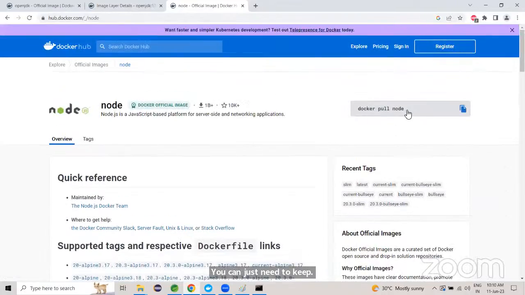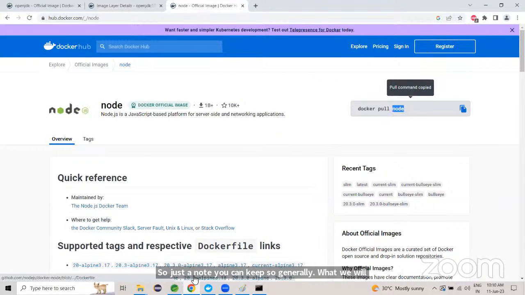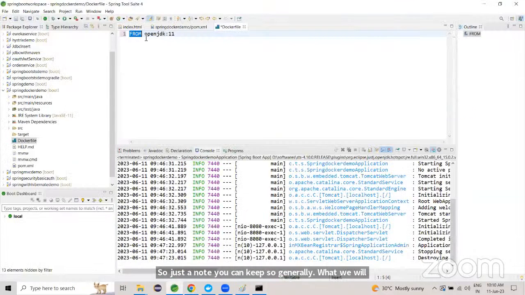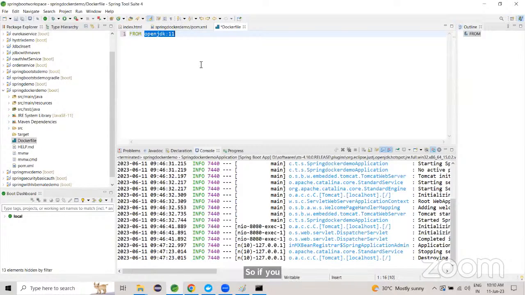Generally, what we will do is, you need to keep a FROM OpenJDK 11. If you keep FROM node, it is going to pull the node image; if OpenJDK 11, it will pull the OpenJDK 11 environment. That's how it pulls that environment. It will make sure the infrastructure is ready with that environment. And now, to run my application, I have OpenJDK, which means I have my JDK in my Docker image.